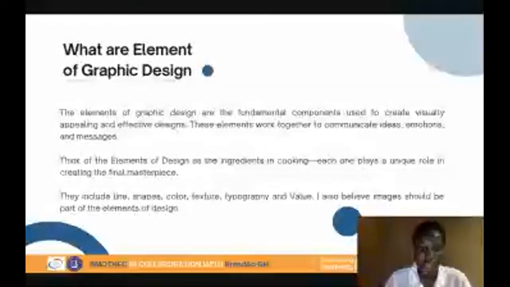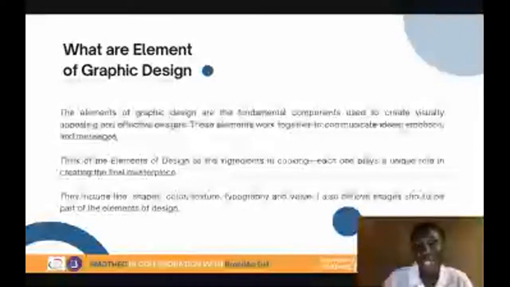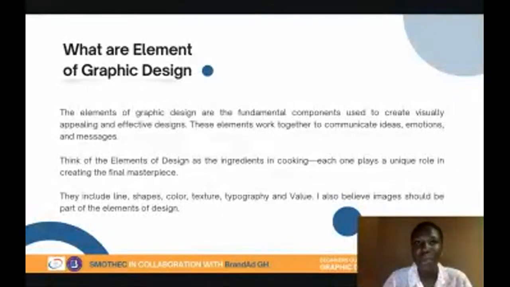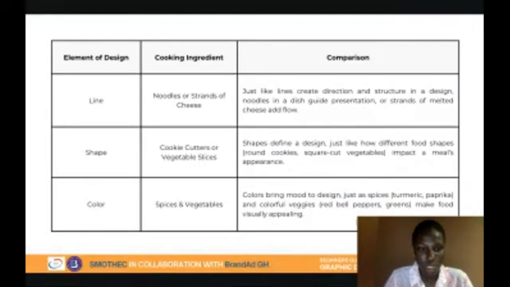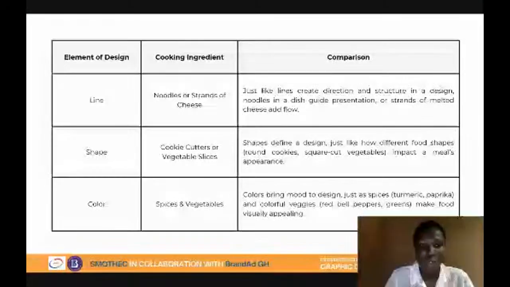So we have line, we have shapes, we have color, we have texture, we have typography, and then we have value. Okay. So I also believe that we should add images to elements of design, because images form a big part of graphic design and images can actually break or make your design. So these are the elements of graphic design, and then we will explain them more as we go. Let's start with line.